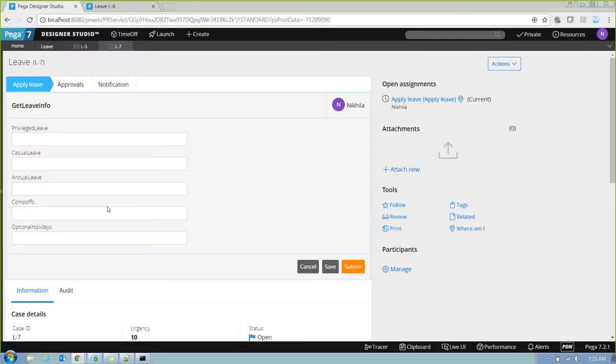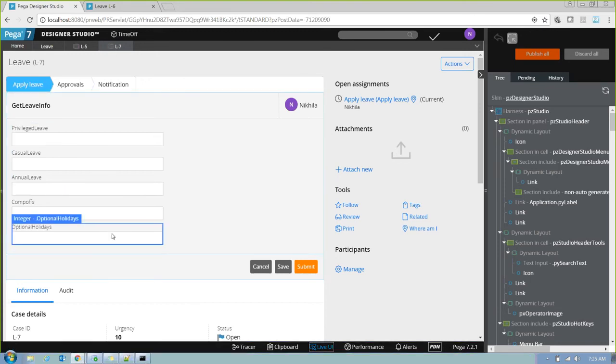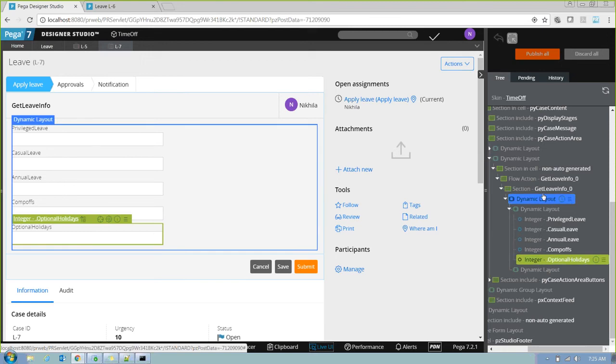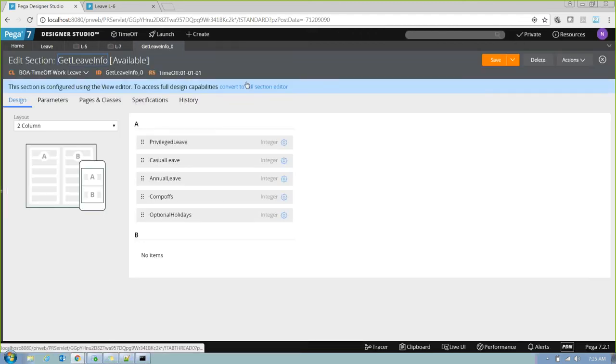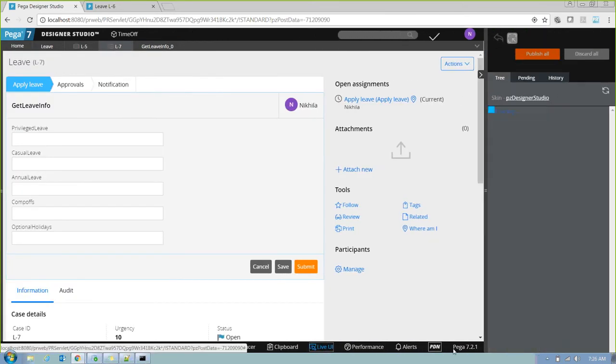Let us see where the harness is in my current screen. We have something called Live UI at the bottom of the screen. It tells you the name of the component on each screen. Let me select this text. You can see it is an integer, the variable name is optional holidays, and it is present inside a section called get leave info, which is present in a flow action called get leave info. And if you click like this, you can even open them. That's the use of Live UI. It's just like the developer tools in the IE browser.